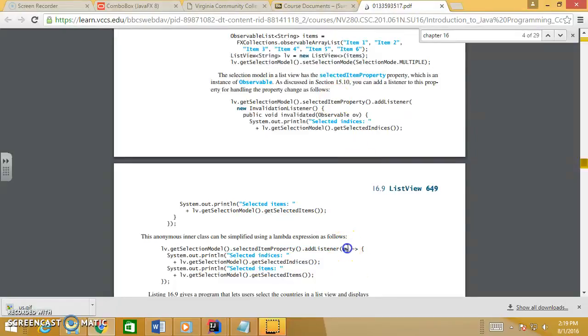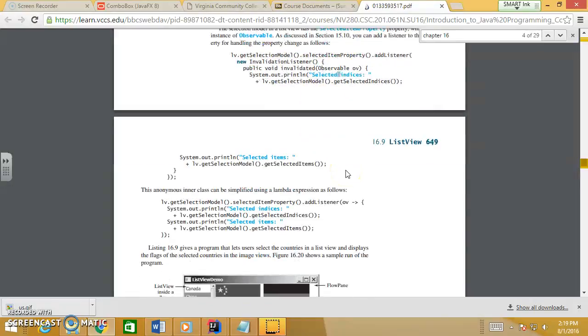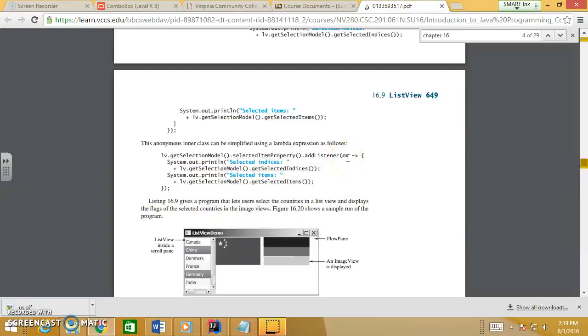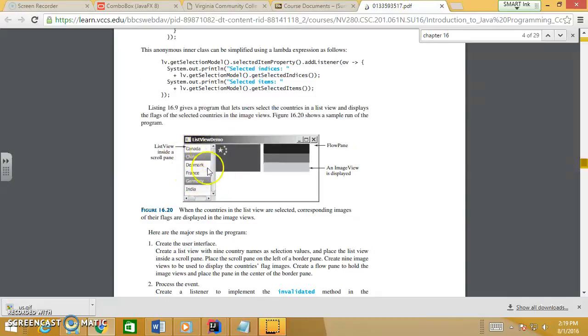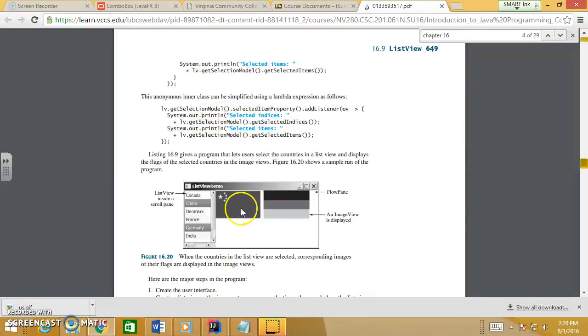So we can just say ov, and do a lambda for selected indices, selected items. ov is just the observable, just like that. Invalidated is the one that we used, but use a lambda instead. Now, in this case, this program is going to be modified to just a list view. We have the list of all the countries, then you can do multiple select, and it's going to list all the flags showing up based on the countries that we selected.